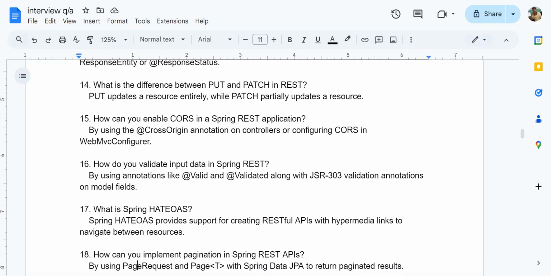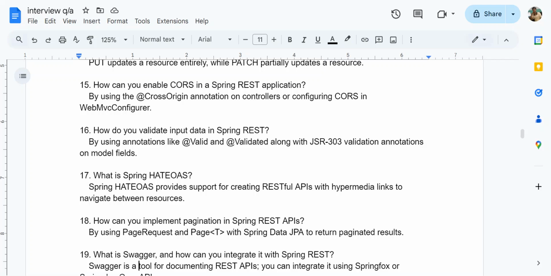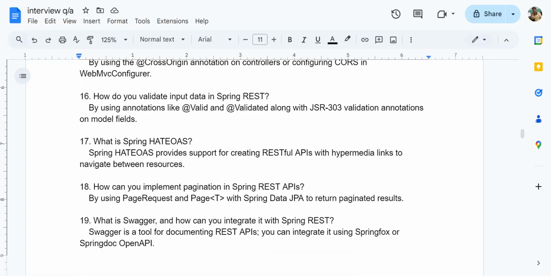How do you validate input data in the Spring REST? By using the annotation like @Validated, and JSR 303 validation annotation on the model field.